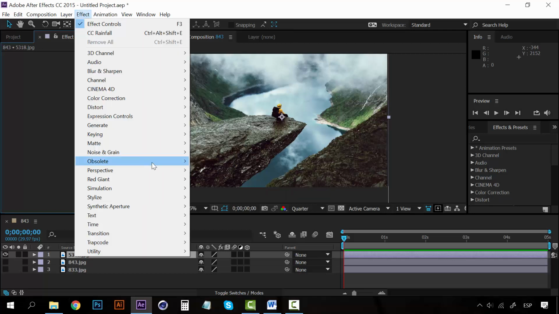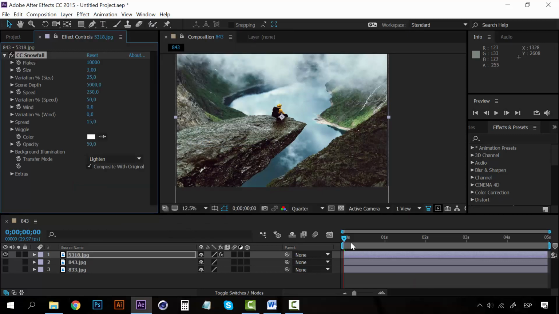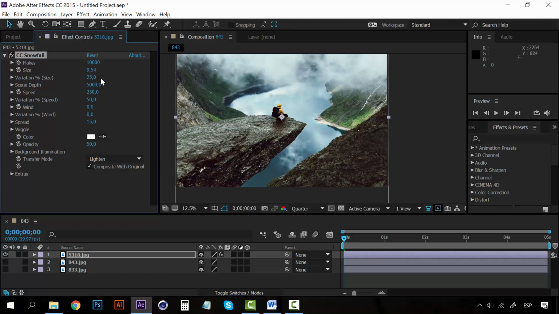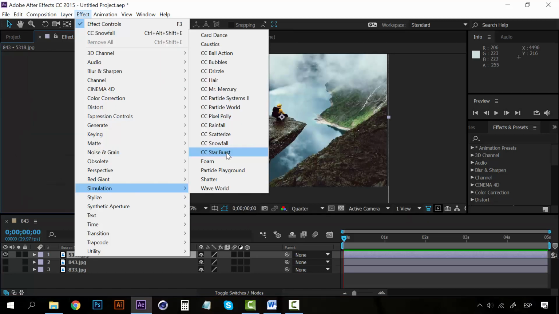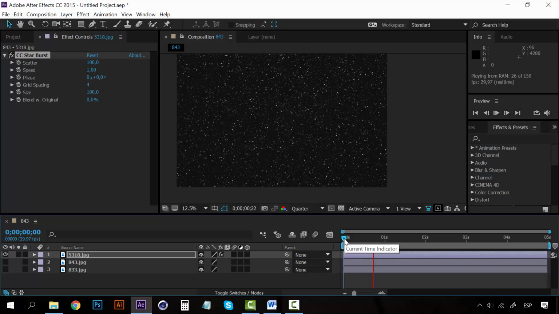We can also create a snowfall, and it works the same way as the rain. You can see how we have snow cones here. We can increase the size variation too, and this is a really nice effect also. If we have some footage of maybe a winter or something, we can add this and it will look really nice. We also have this starburst, and this one creates this effect.